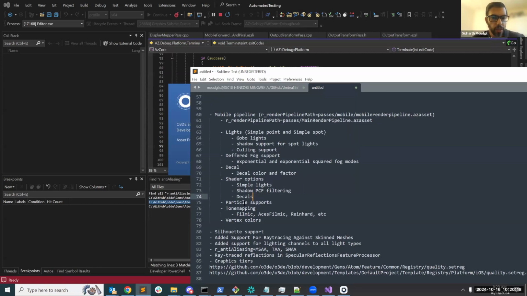On top of the features, we actually made a whole bunch of optimization improvements. One of the improvements that we made was shader options. We added shader options for all the lights. So simple lights, so a simple point, simple spot. We added shader options for PCF filtering, shader options for decals.